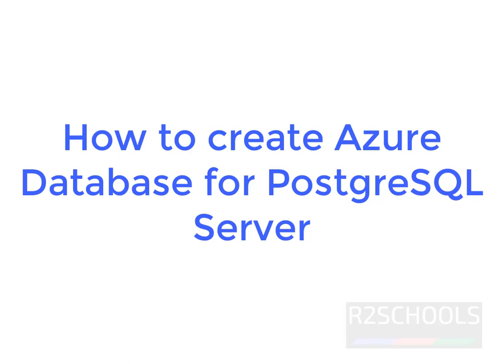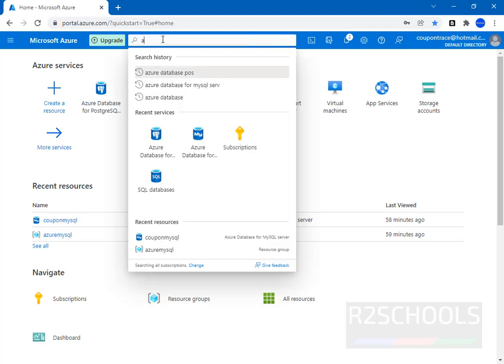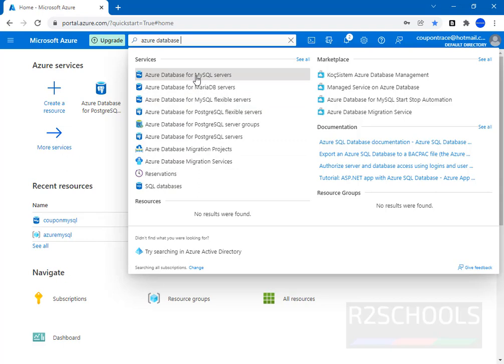Hello guys, in this video we will create Azure Database for PostgreSQL server. I just connected to the Azure portal with my credits. Once you are connected to the Azure portal, search for Azure database, then you will see these services. Just click on Azure Database for PostgreSQL servers.